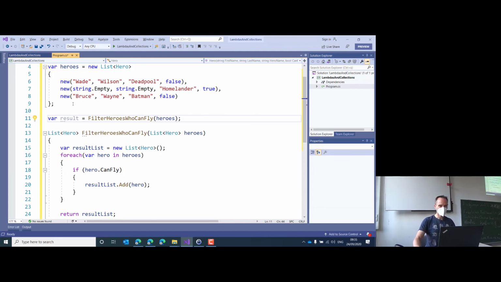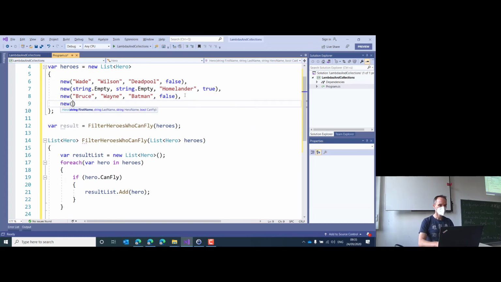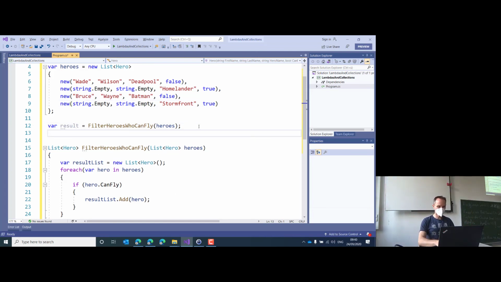You know what? I will add another hero who can fly. String empty, just to get a little bit more interesting code. Stormfront. True. It's also a female hero from The Boys. But you can add Superman if you want, of course. So I will wait for a second until you have followed along.